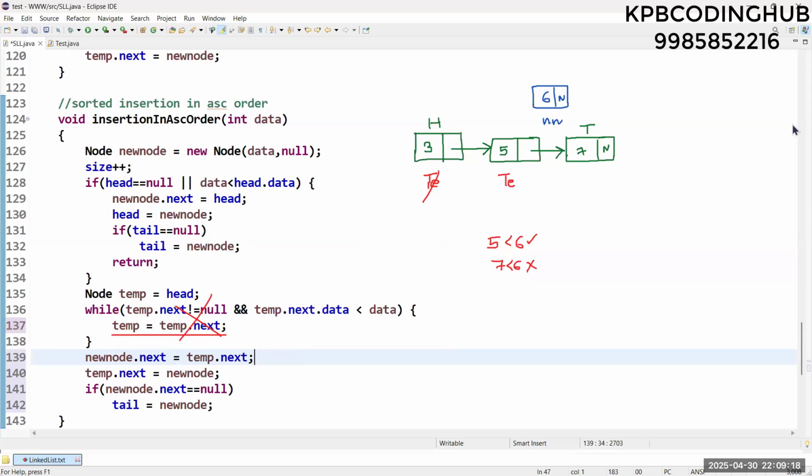Now, new node dot next. So new node dot next field will become what? Temp dot next. Okay. Then temp dot next is equal to new node. Then is new node dot next null? No, sir. That means it is not a tail node. When this case will come, when you are inserting at last.